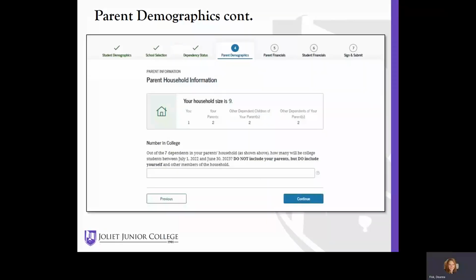This screen then uses the information you entered on the previous screen to calculate the household size. Review the household size for accuracy and use the previous button if you need to make changes. This next question asks, of the number of people in your household, who will be attending college during that same academic year? Read the instructions here carefully to know who to count in this number.